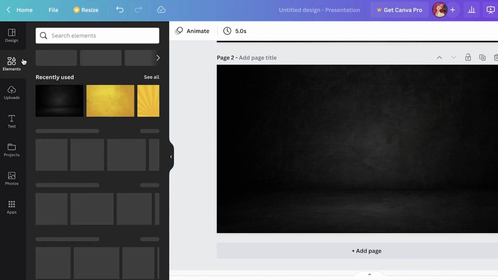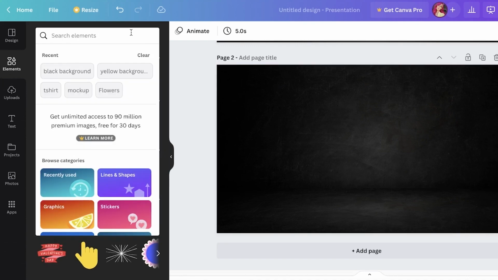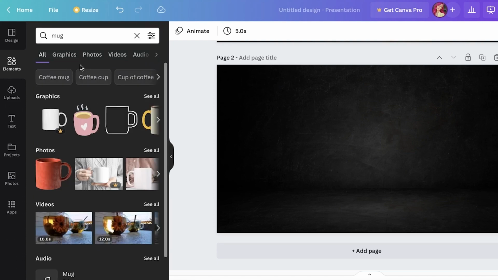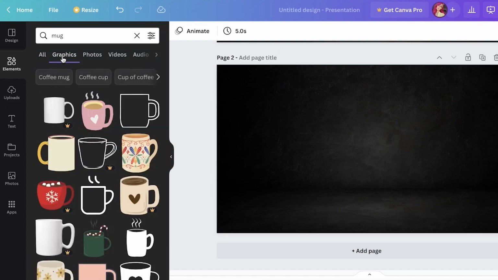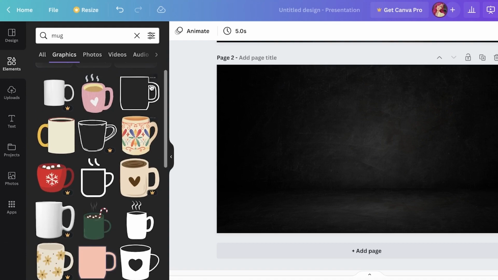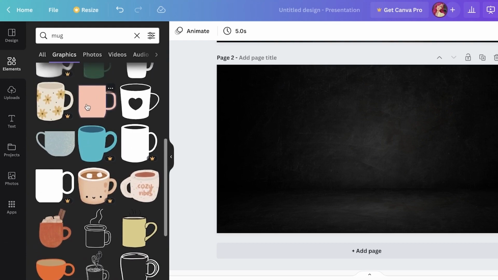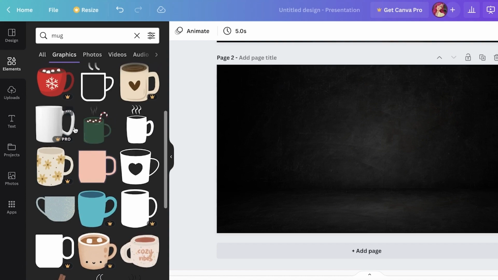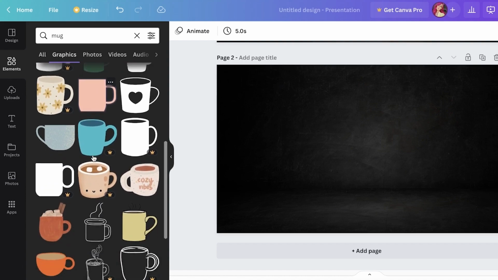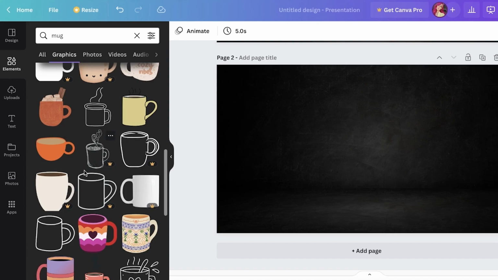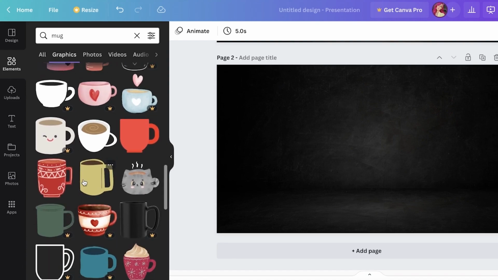Now I'm going to go into my element section and search for mug. Now, once you search for mug, you're going to go into your graphic section and you can see you have multiple different options that you can pick out from. If something looks like an odd color, you might be like, hey, I don't want a weird color for the mockup. I want it to be on a white mug. And you can't find any simple white ones.